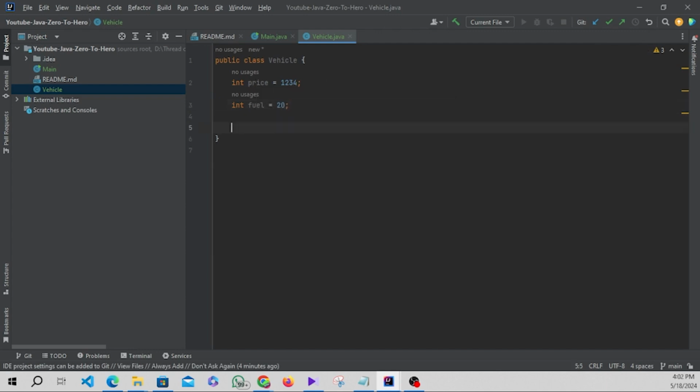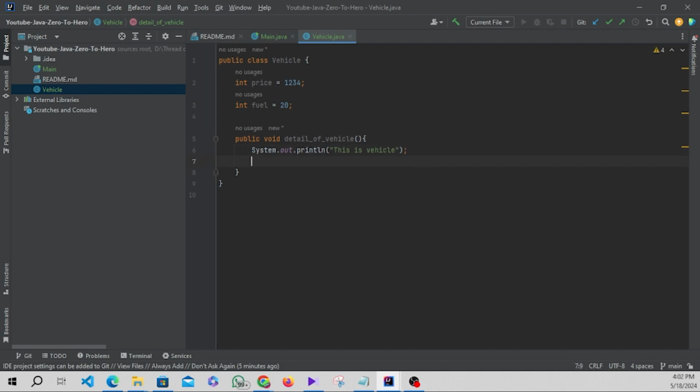Also, let's create some methods. Public, the return type is void, and let's give details of vehicle. Okay, we created a class, we created a method in this vehicle class, and let's give some outputs such as, let's give this is vehicle, and let's give more things here.